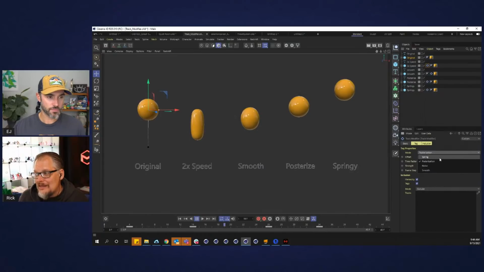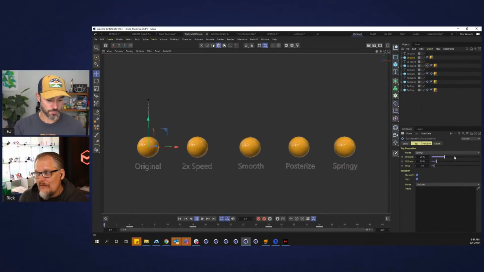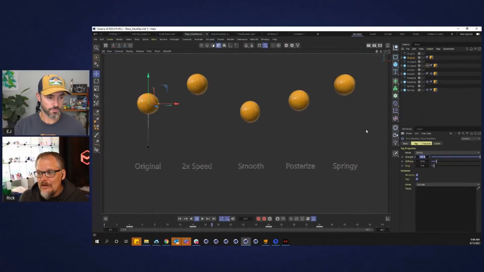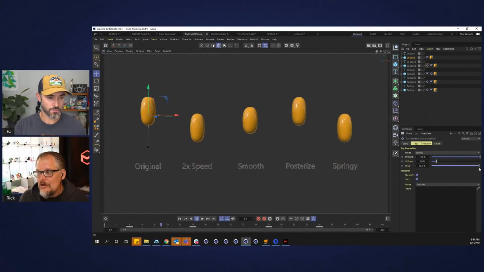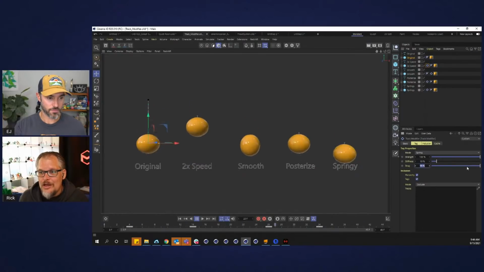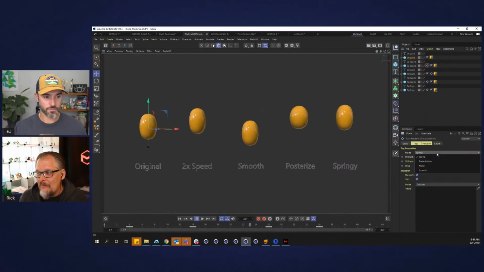And then we added these other modes on top too. So you have springiness, and you can see that over here, being able to just add that additional secondary motion onto the animation that you've hand keyframed.